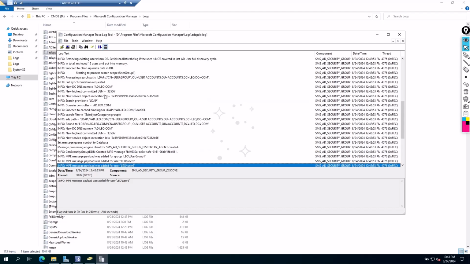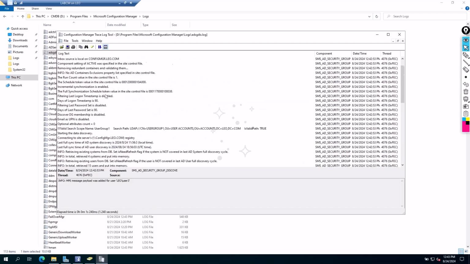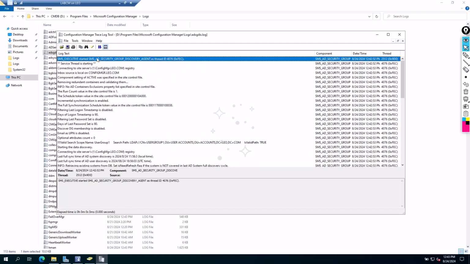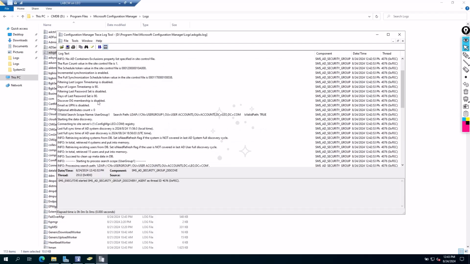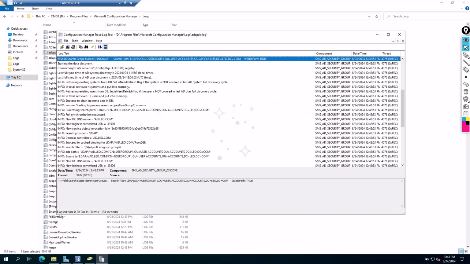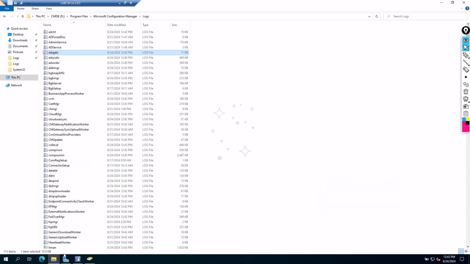So this is the user group discovery log file completely. Okay. So you have the component as well. Here the component is the SMS ID security group discovery agent. Using this, it validated the path which we provided, and also it discovered the group members as well. So we can validate in another way also.